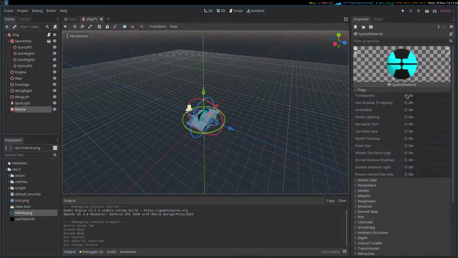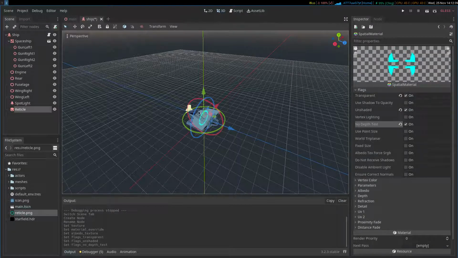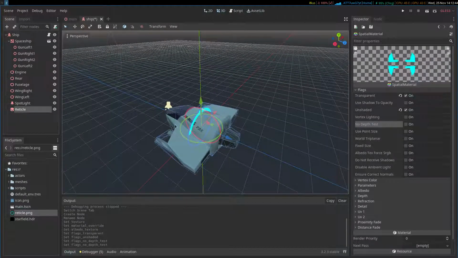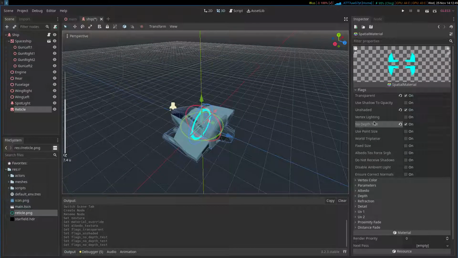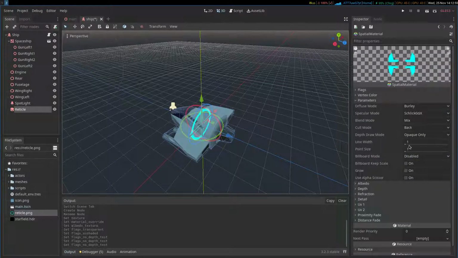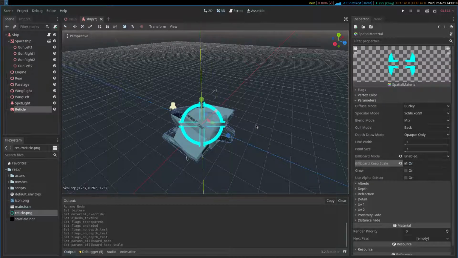Then give it some flags. It needs to be transparent, needs to be unshaded, and no depth test. That's what makes it draw on top of everything. See, it's cutting through there, and no depth test makes it draw on top. I also need to make this respect the scale. So we'll go under parameters, billboard keep scale. Actually, billboard I need to enable. That way it's just going to face the camera, and then keep scale. So that way I can make this a little bit bigger. And there's my reticle.